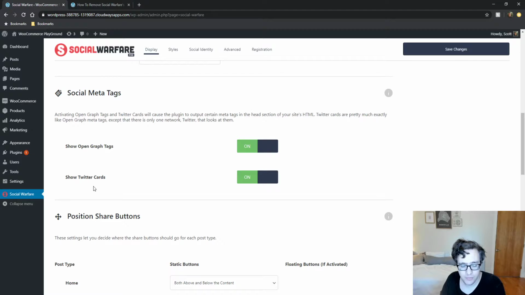If you're using a social media plugin or an SEO plugin, whether that is Yoast SEO, All in One, Rank Math, you can come in here and disable the social meta tags and leave it up to those plugins. I would highly recommend you do that.